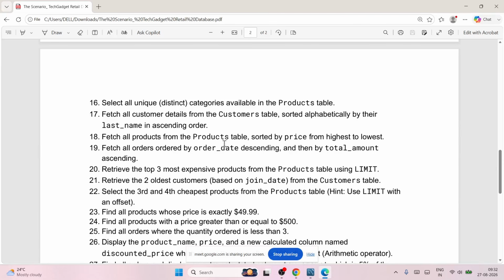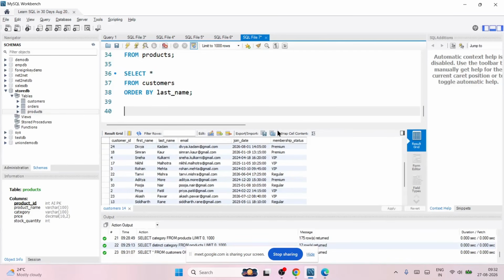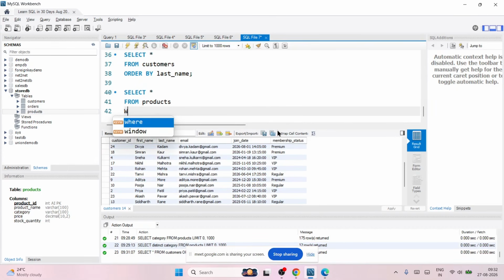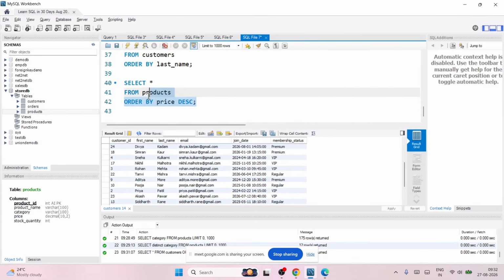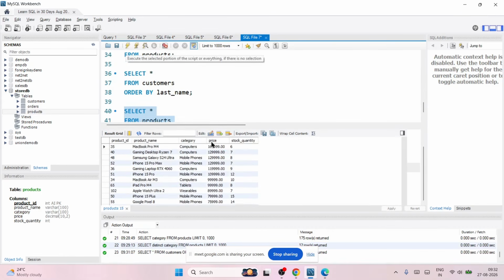Next query is the 18th one. Fetch all products from the products table, sorted by price from highest to lowest, means in descending order of the price. Right? So what will be the query? Select star from products order by price DESC, descending. So the products with the highest price will come first and then in the decreasing order.